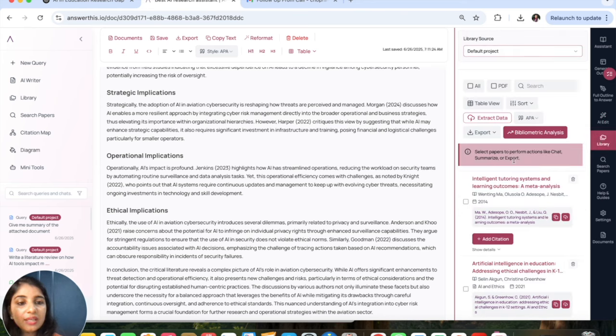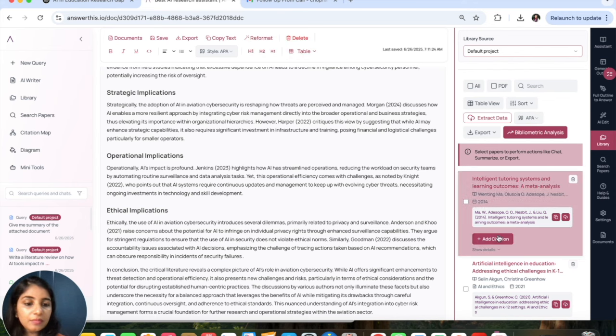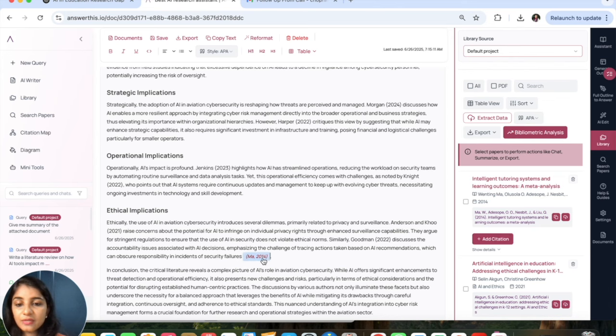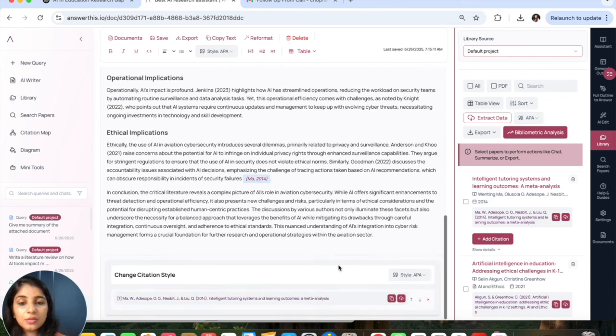Then here is your library. So from your library you can add any citation in this particular document, and again this is a lifesaver. So let's say we started our literature review and we know that this particular statement is from this citation, I mean this source. I can just click on the citation and this citation will come over here. So this is automatic citation from your library.